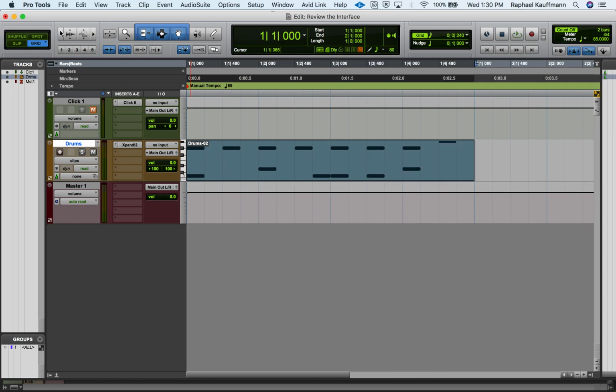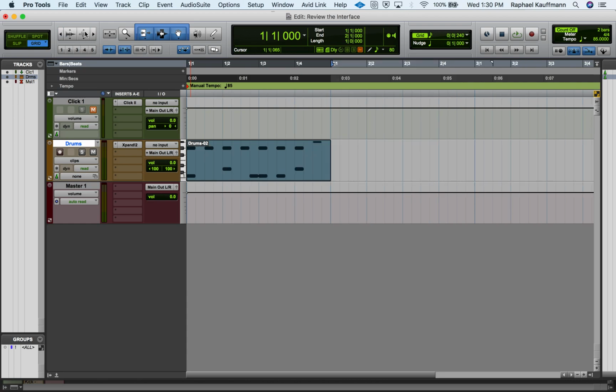You can use horizontal zoom. If you have MIDI notes not in this view, you can zoom vertically. I'll show you that some other time. If you have audio, you can zoom vertically in order to see more of the waveform if you need a better visual for editing.